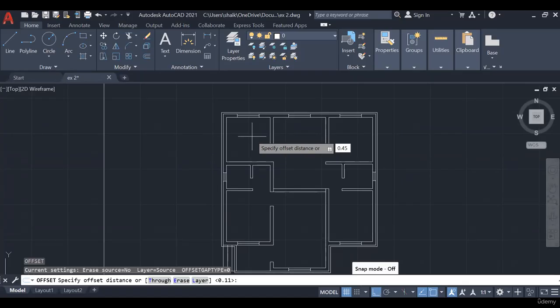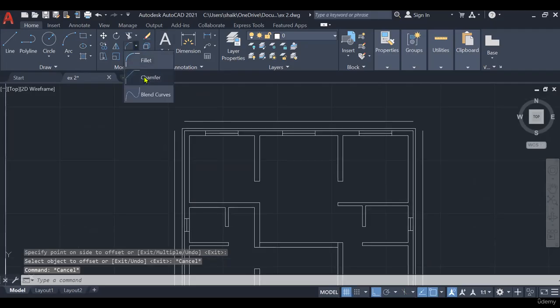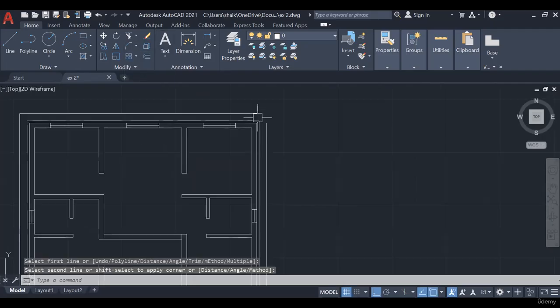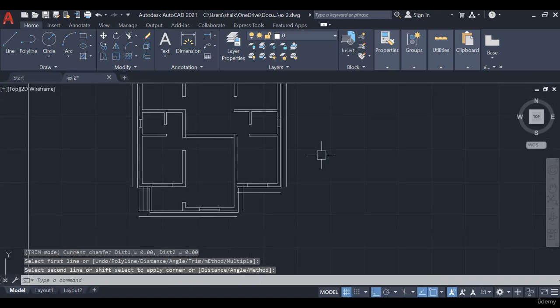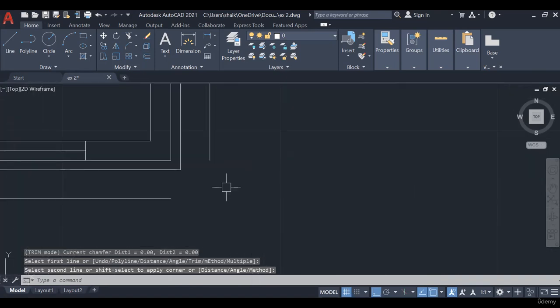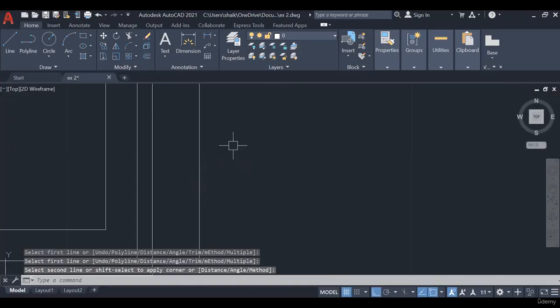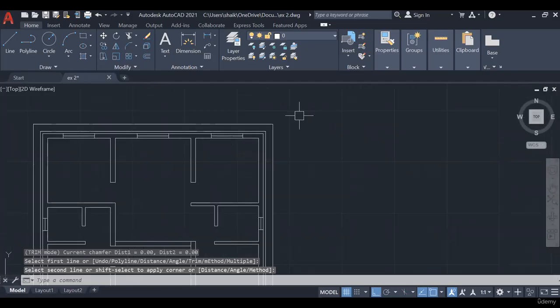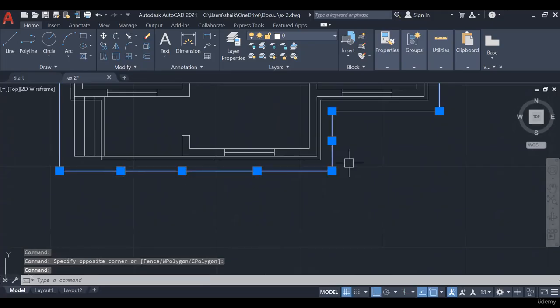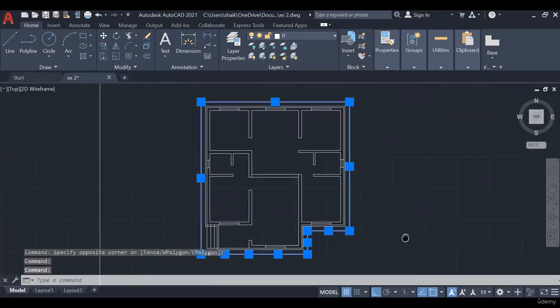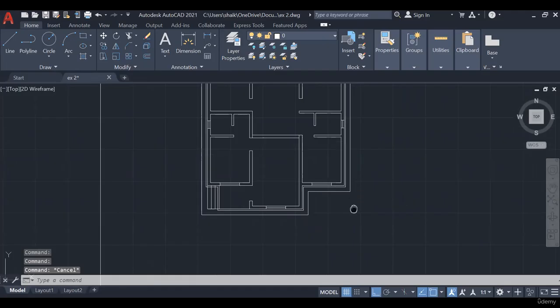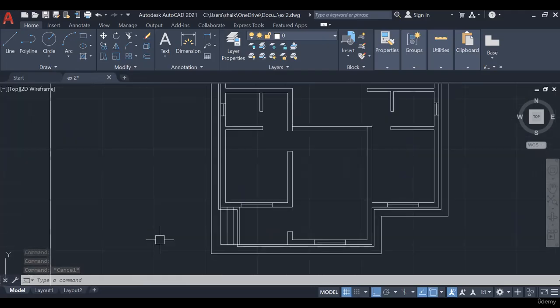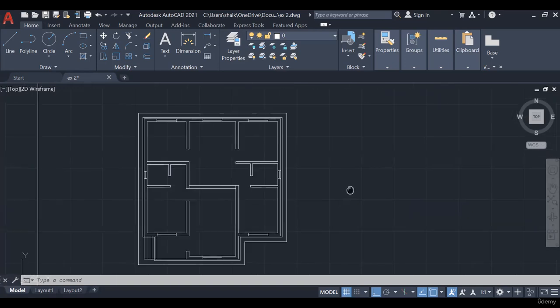Correct. Now we'll join this using the chamfer command. I click here, click here, first point, second point, first point, second point, first point and second point. Correct? Yes, it's correct. So you have drawn the slab projection. We have covered the steps also, otherwise the steps will get dampness in the rains.